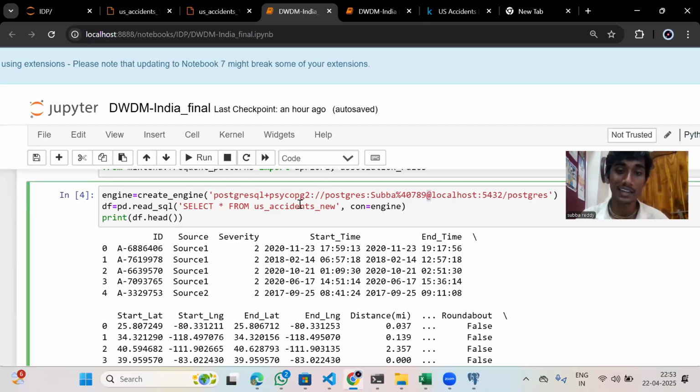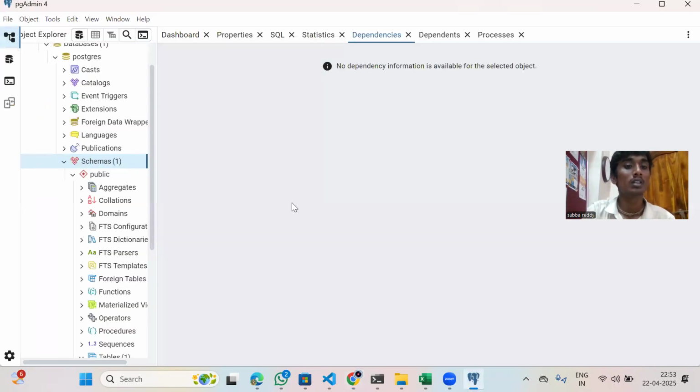Here I connected, and here we are retrieving the data from the US Accidents table. Before retrieving, you know that if we want to retrieve data from any database, that table should already be created in that database. We didn't create any table here. Let me show where and when I created it.